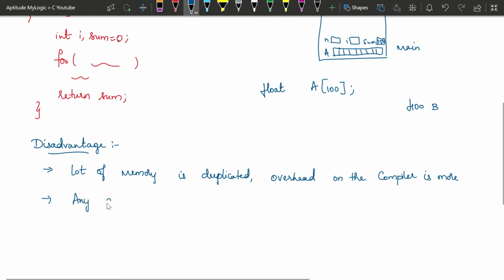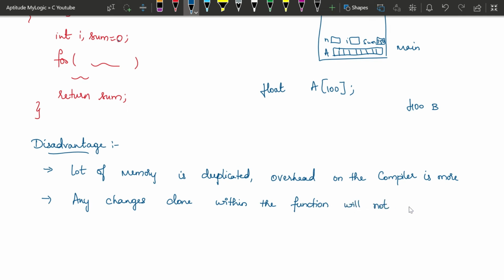So any changes, this second disadvantage, it is not specific to arrays, it is common to all the local parameters of a function. Any changes done within the function will not affect the original array. Sometimes if we want to change the original array using this passing arrays as function parameters, we won't be able to change it. Any changes done within the function will not get updated in the original array.